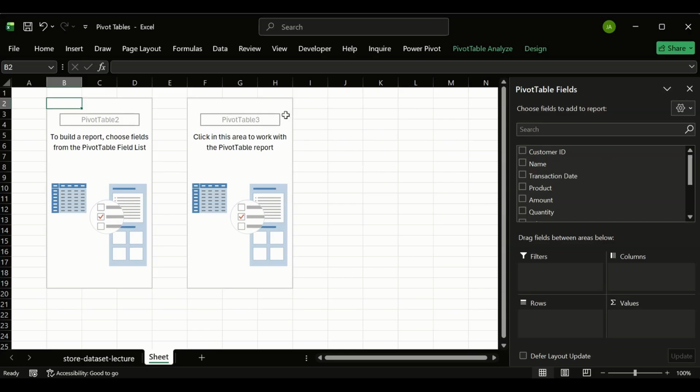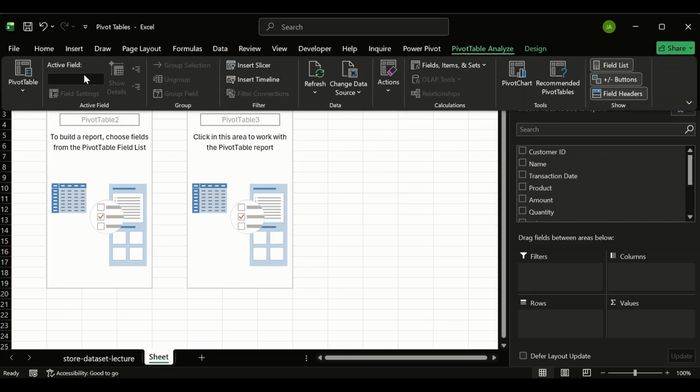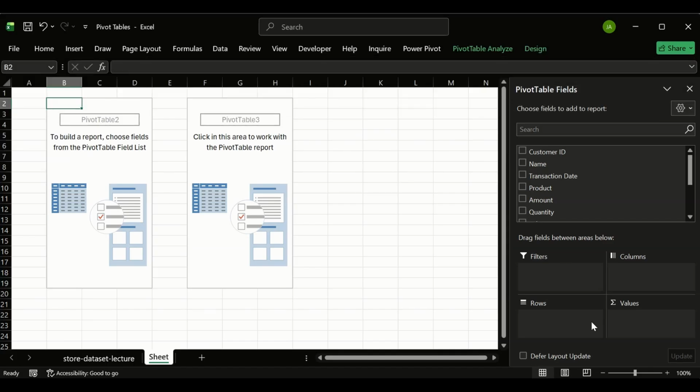Okay, it would be nice to name the pivot table. But before we do that, this is how we name it. We need to know what we want to use this pivot table for, right? So we might as well just understand this first, pull some fields in, then we'll decide what the name of this pivot table will be.